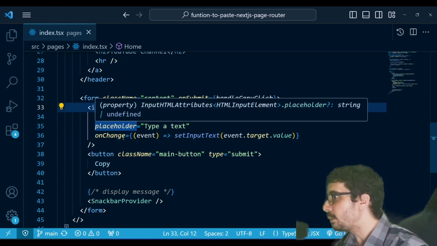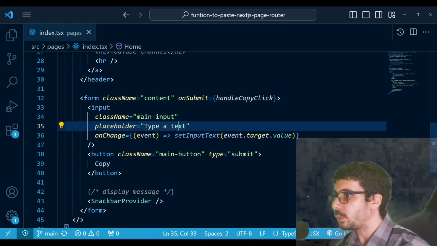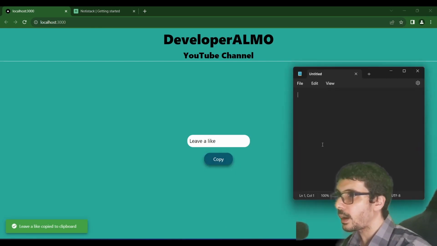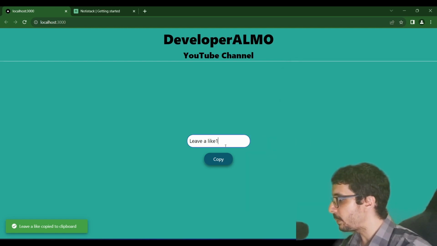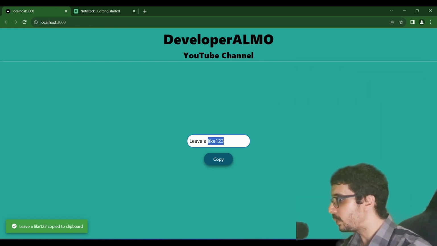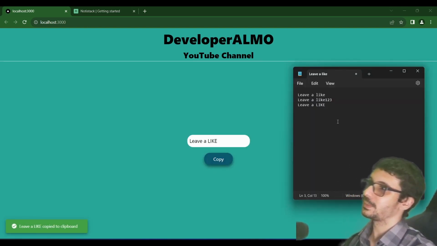And we also have an input, with class name for styling, and a placeholder. This is what will be on the screen when nothing is being displayed, like so. And when we copy "leave a like," it will be shown here. So if I type here 1 2 3 and I say copy and I press enter, this is what we are doing right here.